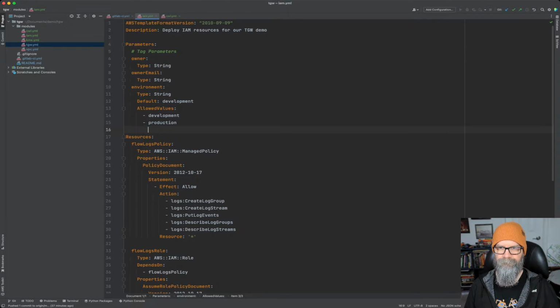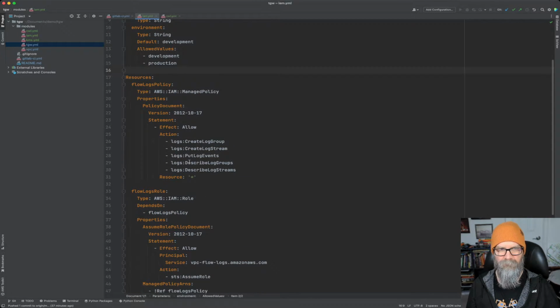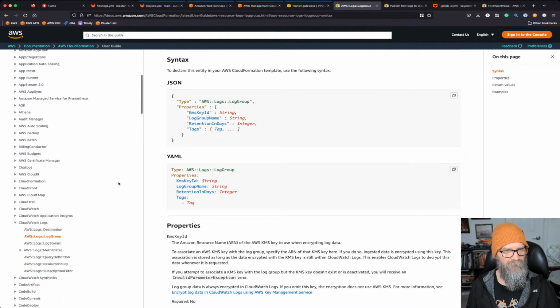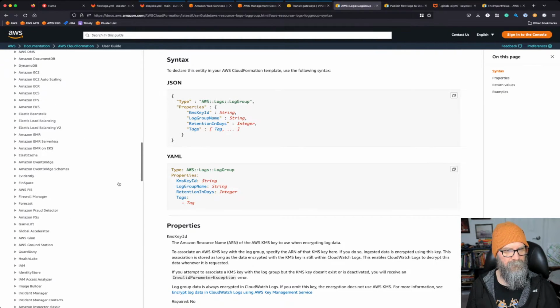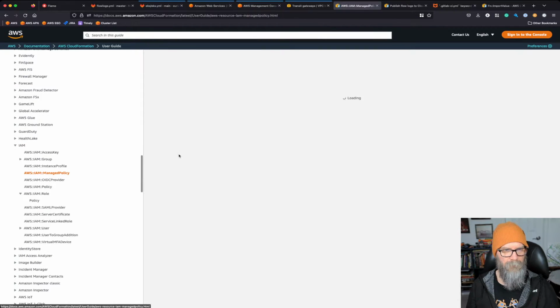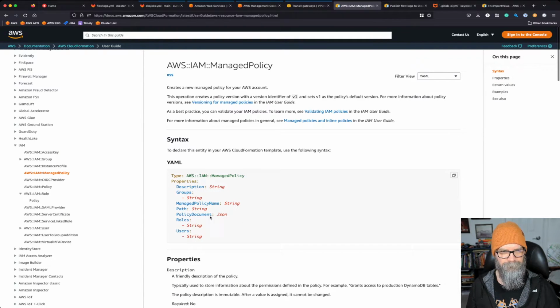I wonder, since we're going crazy on tags, let's go back over here, find IAM. Can we tag a managed policy now too? Doesn't look like it. Yeah, I don't see any tag parameters there.